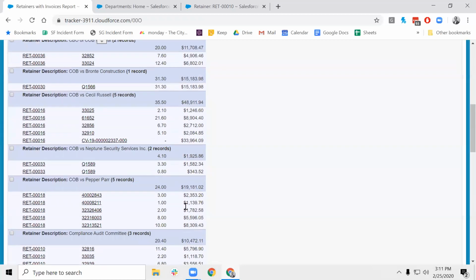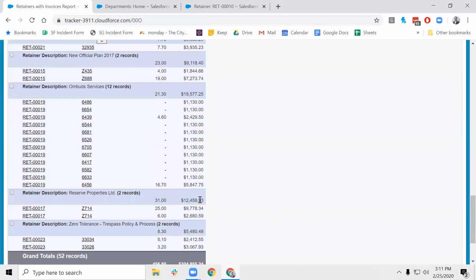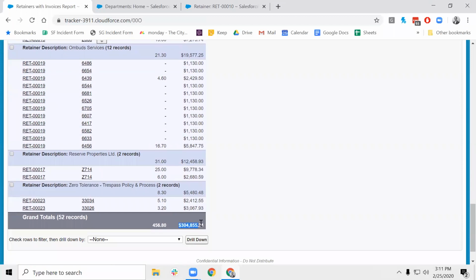And at the very bottom, you can see the grand total. So for 2019 invoices, you've had 456 hours, almost 57, and $380,000. $300,800. There you go.